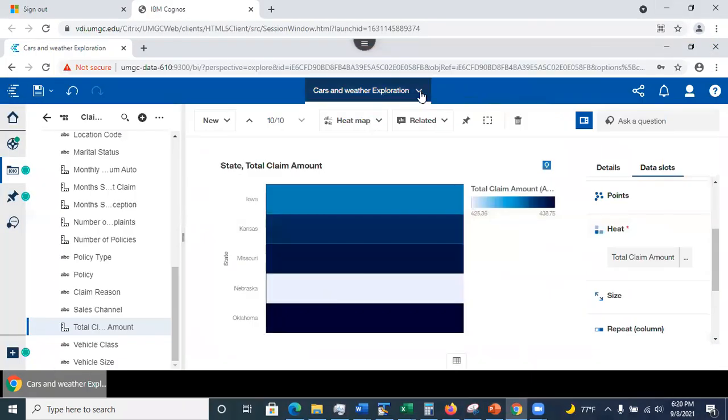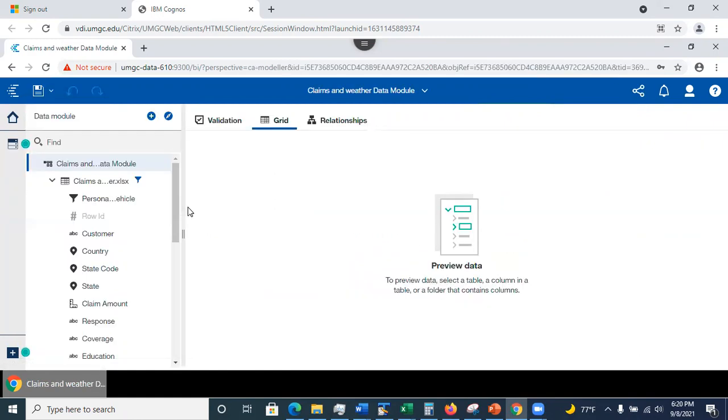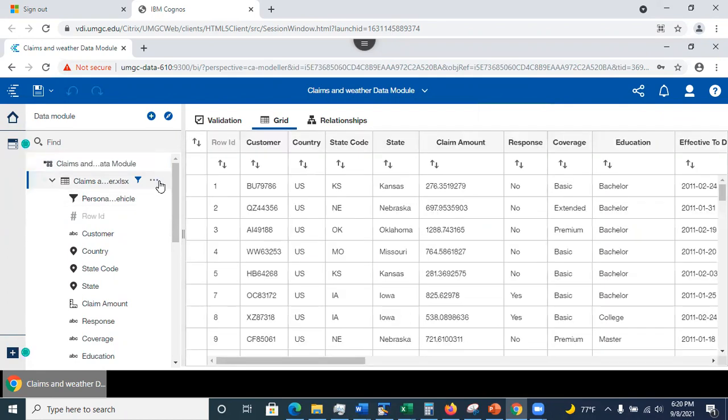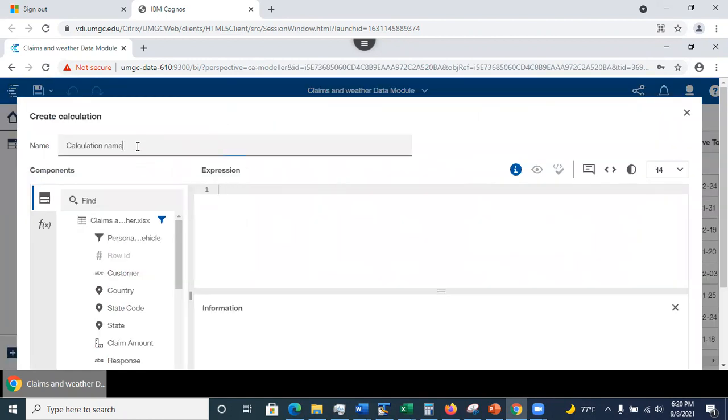First of all, I'm going to close this, and I'm going to define the calculations in the data module. So here is my data module. I'm going to click here, reopen my data module, and create a calculation. You can do it this way. You can do new calculation, and it will open the calculation editor, right?